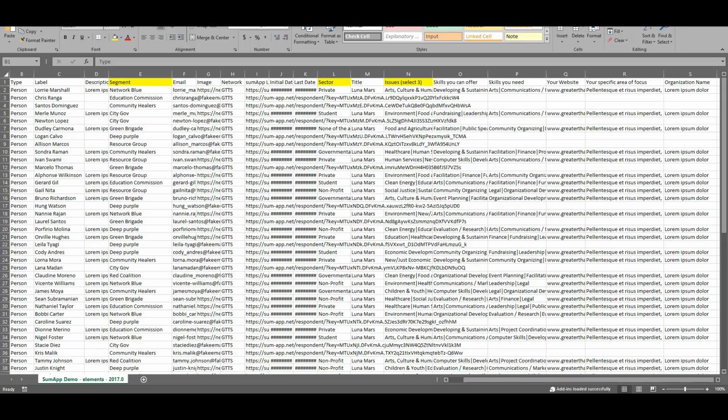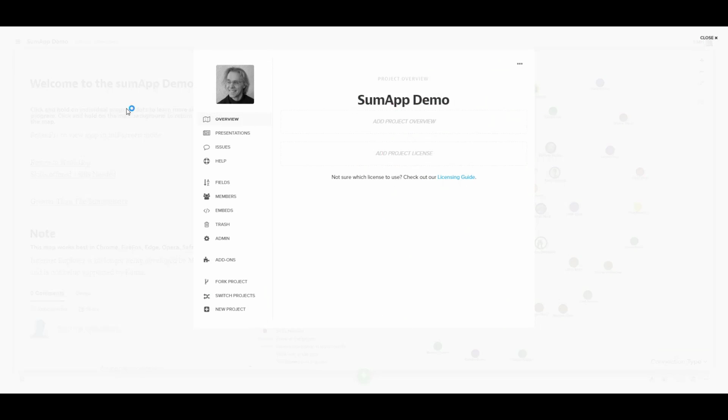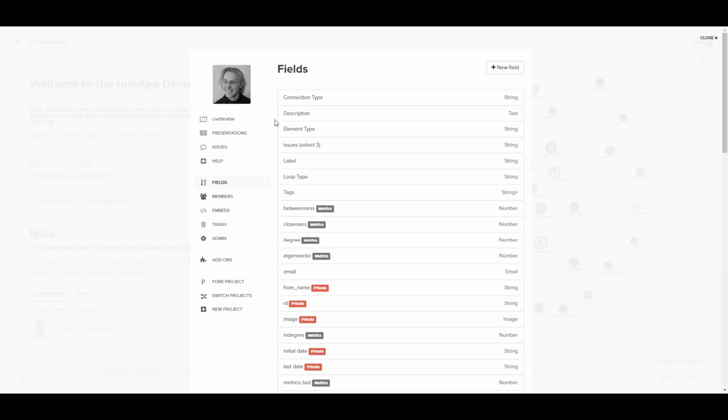Now we need to go back to Kumu. We'll go to these, it's called a hamburger. Click on that and we go to field. So now in the field, the survey titles are all here. Element types, we have these issues, select 3. In the survey they were called the survey titles. In the CSV file they were just called the headers of the columns, and in Kumu they call them field names. So that's the back end, Kumu.